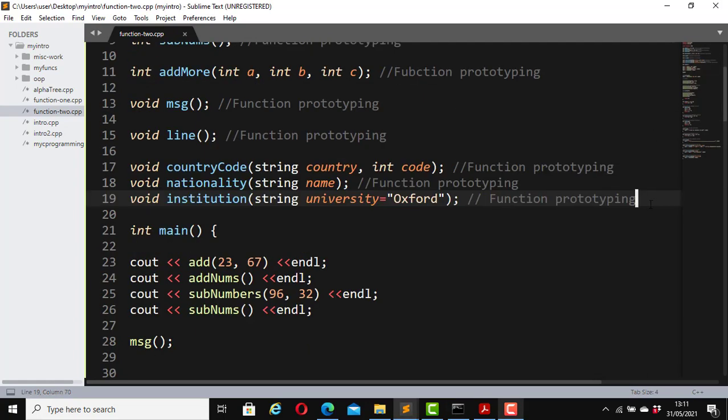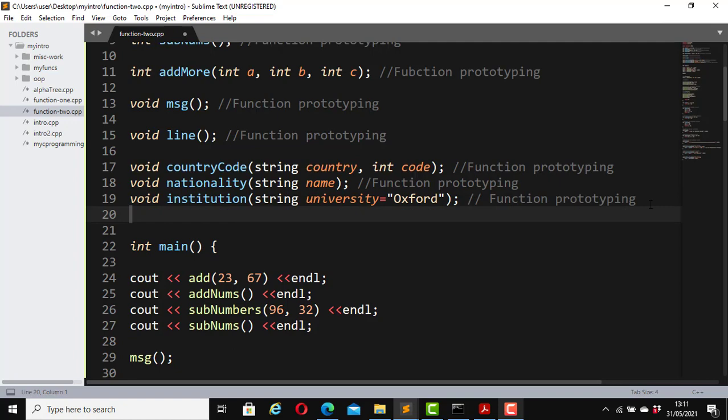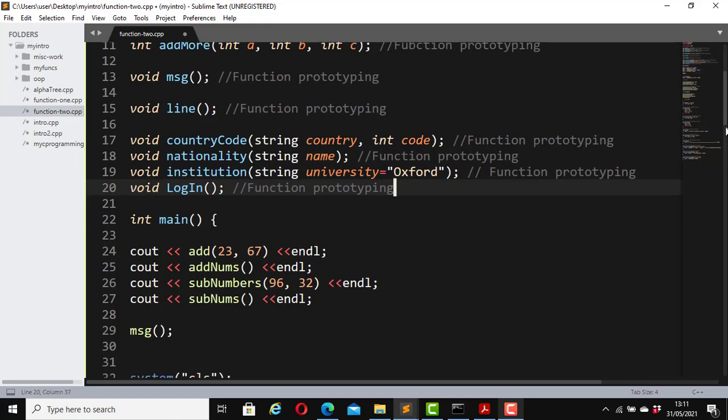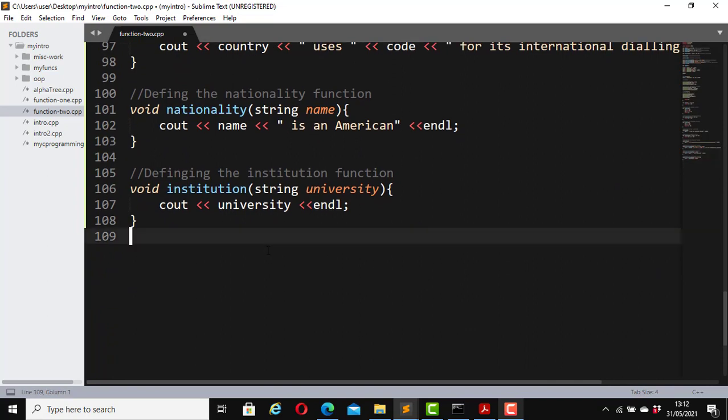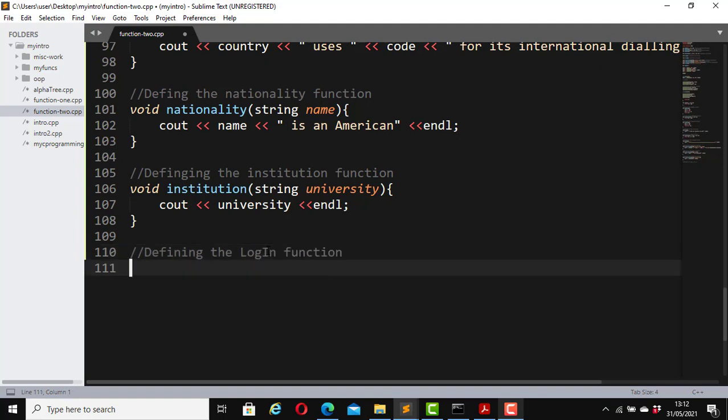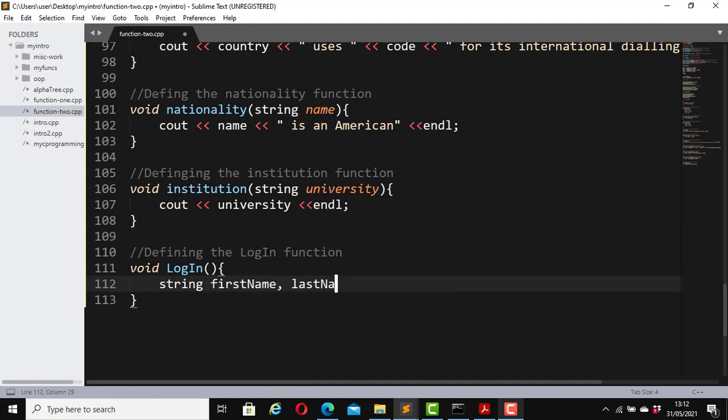Now I'm going to define a function which I called login. It's going to confirm a user's first name and last name. It will just do a check there. So to do that, let's set the function prototype, void login, function prototyping. So login is what we are going to prototype here. Now after the prototyping, let's define it. Defining the login function: void login, string firstName, lastName.